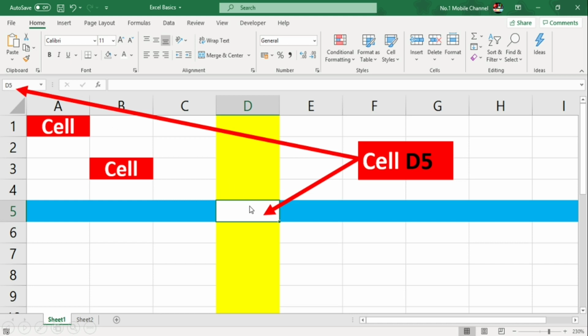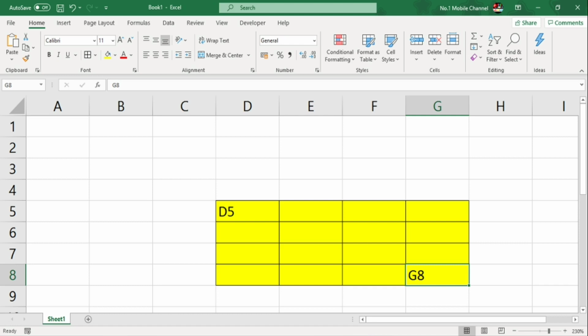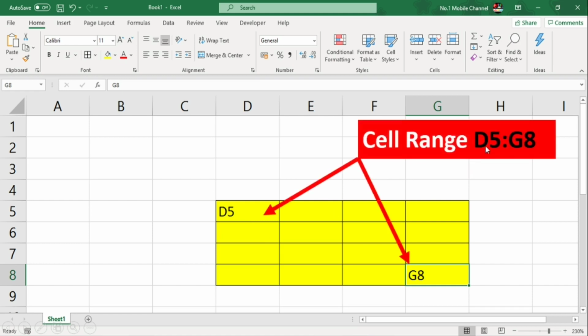Now let's understand multiple cells. Suppose in this case, this is D5, this is G8. From here to here, if you select, it is called a range. Range means more cells together, or multiple cells together. They should be nearby, then only you can have a range. So this is read as D5 colon G8. So this is called a range, right?